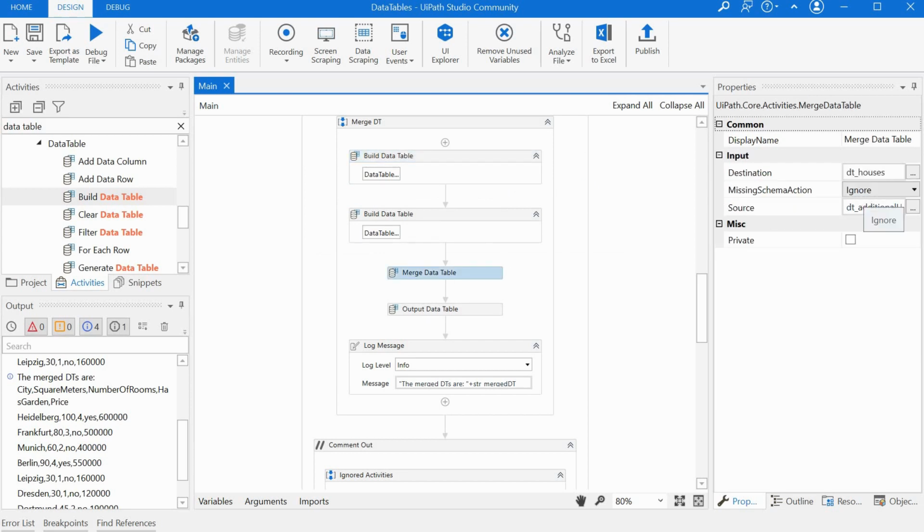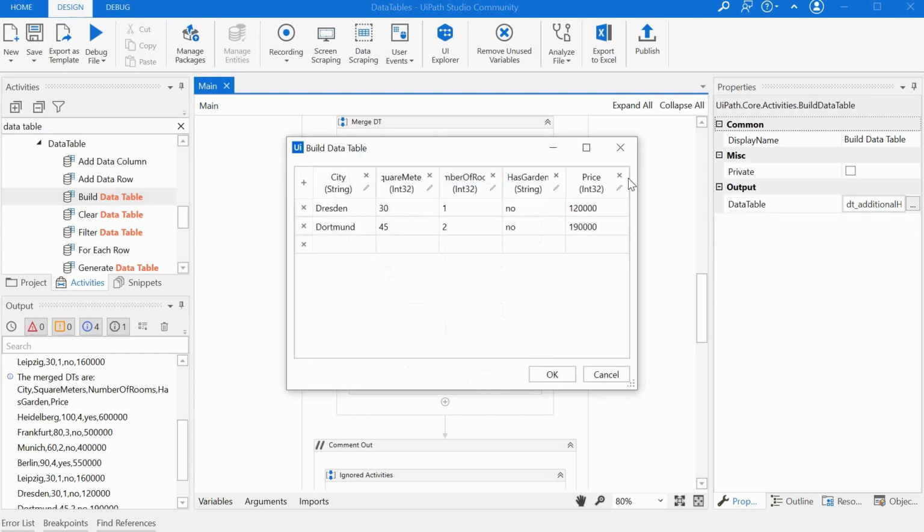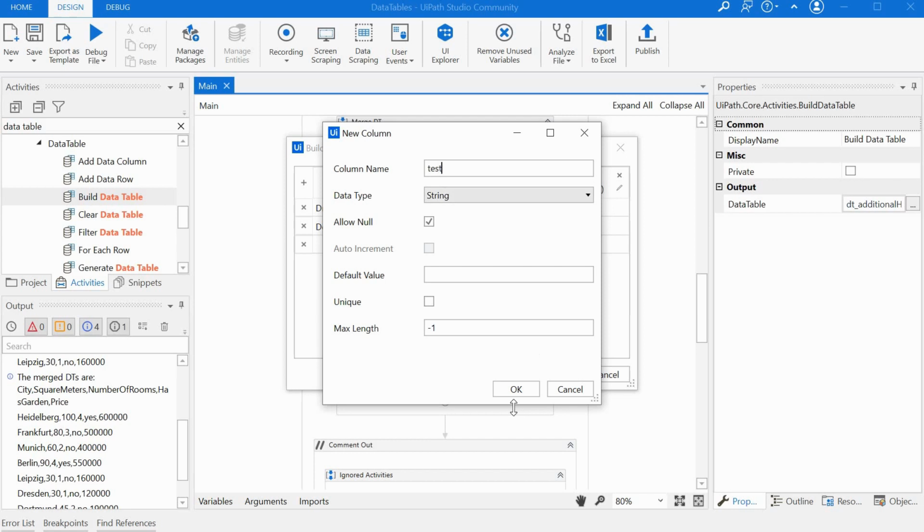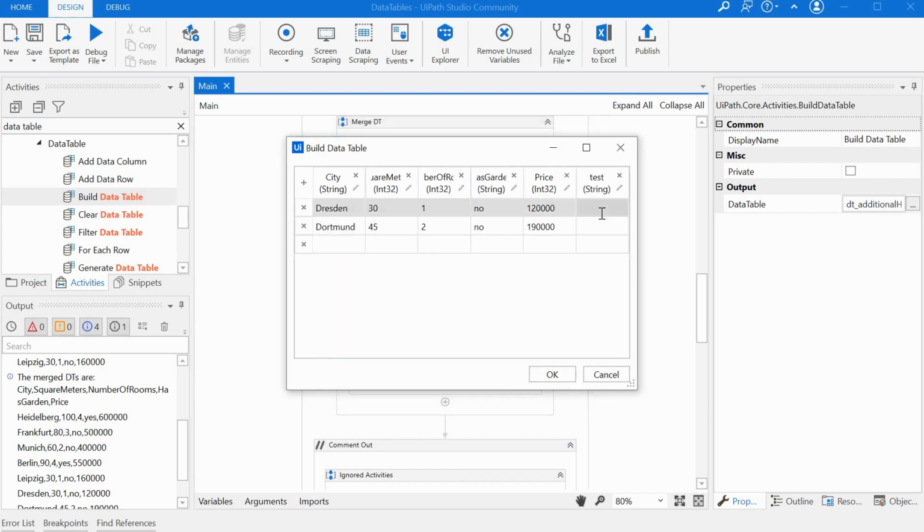We can use ignore if we are fairly certain that our column set is the same on both tables, but this will ignore any extra columns in the source table. So if we have here some additional columns at the end, let's put a test here and some dummy values and run again.